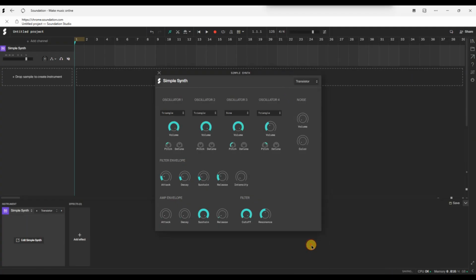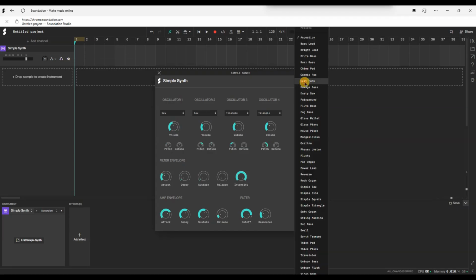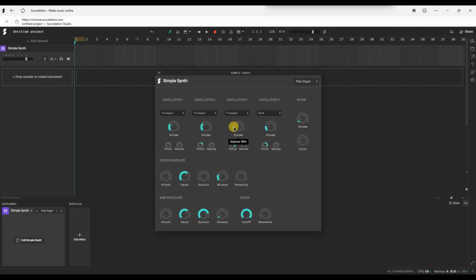Once applied, you can start playing the virtual keyboard or enter notes in the piano roll to hear how the preset sounds. If you want to tweak it further, use the knobs and controls provided within the instrument to customize your sound. If you are using Soundation Premium, you will also get access to a wider range of advanced presets which can really help level up your music production.